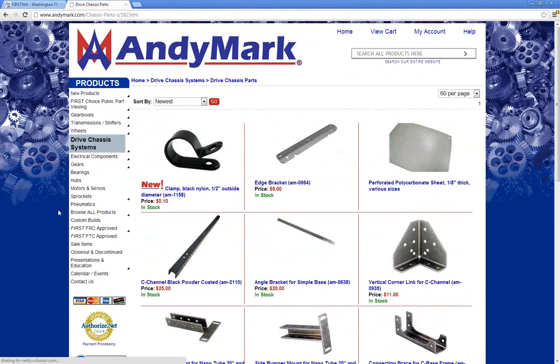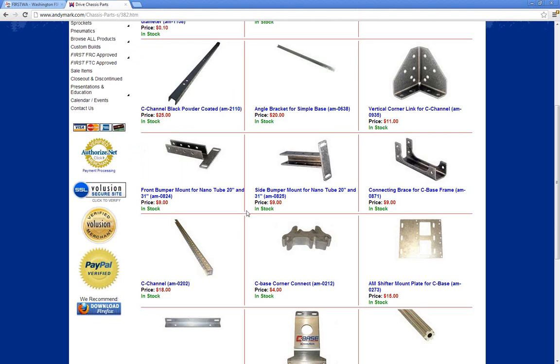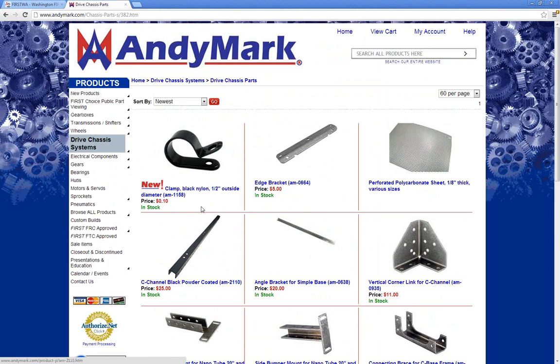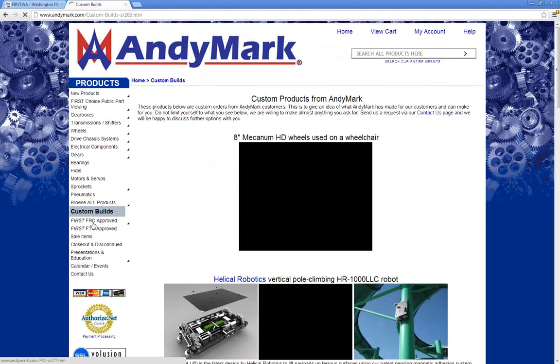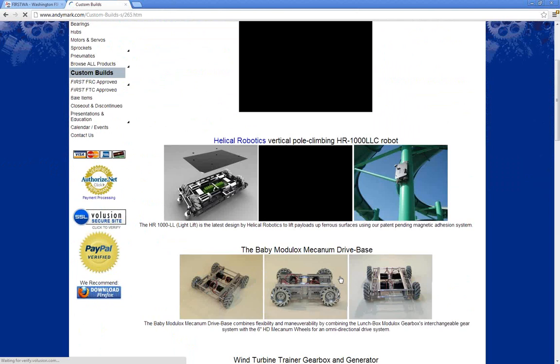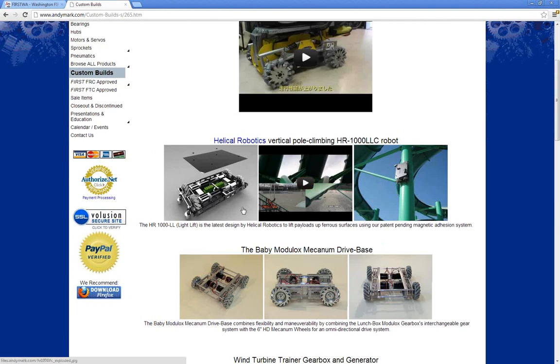But they also have drive chassis parts, so you can get replacement parts. They also have these, here we go, custom builds. That's what I was looking for. A lot of teams will end up seeing these really cool looking robot bases. These are actually pretty expensive, and they have a whole bunch of components in them that are kind of nice.